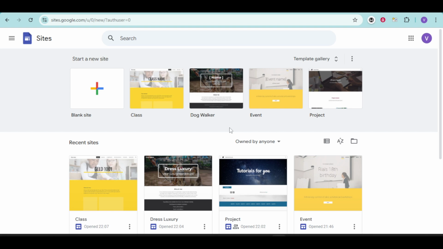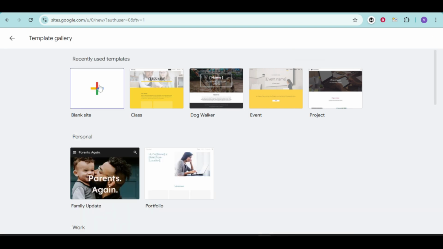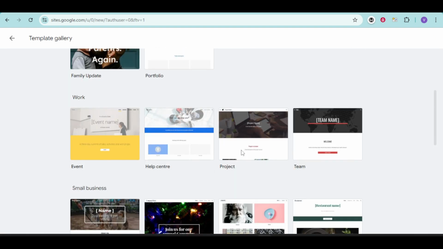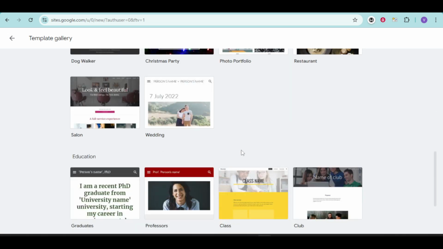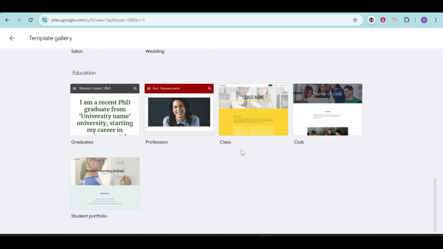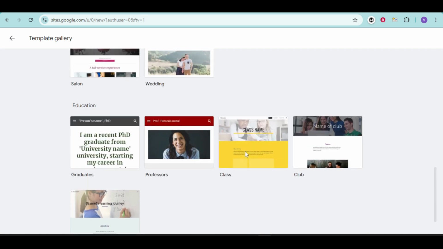On the homepage, you can start from scratch by clicking the plus icon for a blank site, or speed things up by choosing a knowledge base template from the template gallery. Templates come with pre-built sections and consistent formatting, which can save time and keep your layout clean. If you like total control, the blank option works great too.